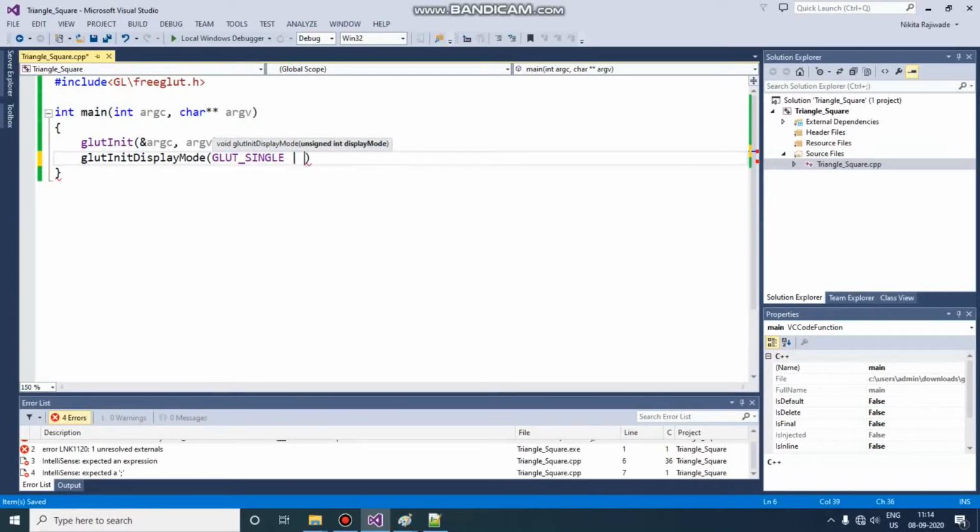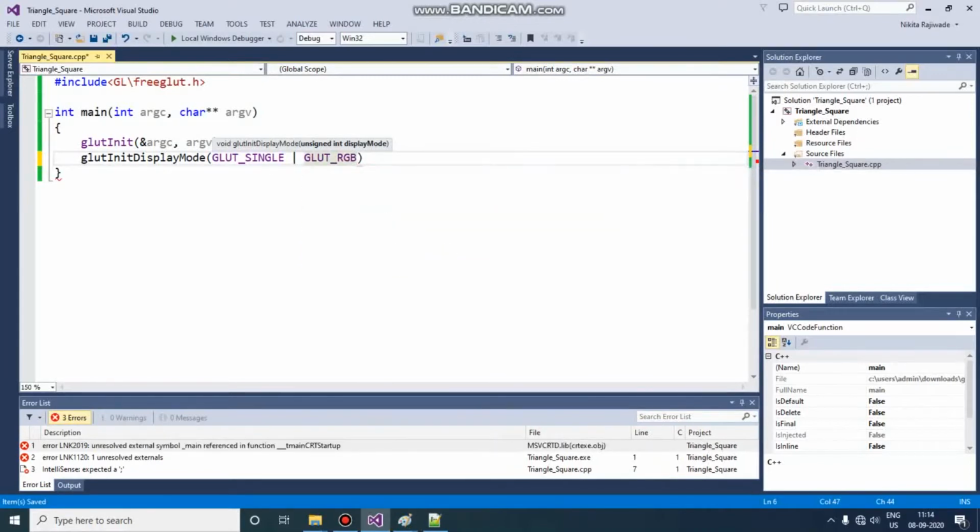Here you can pass multiple values to a single parameter using bitwise OR. GLUT_RGB, the second display mode, is the color format. So it is RGB, we are not using alpha over here.